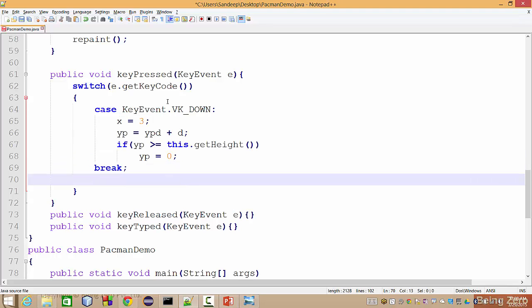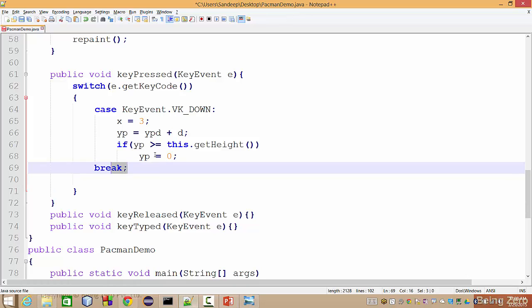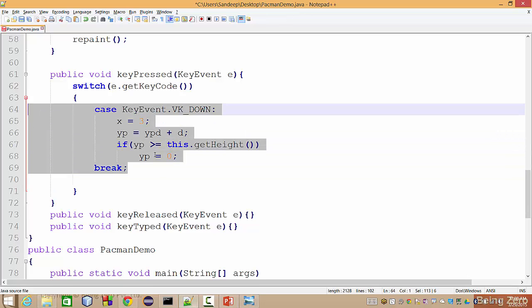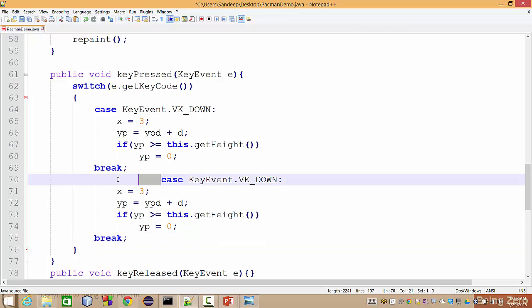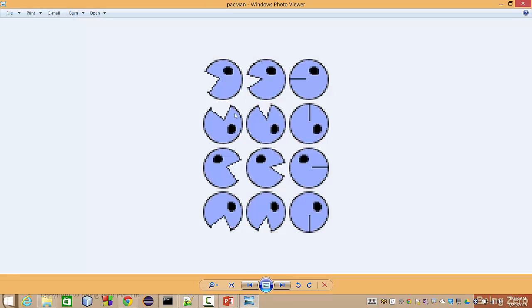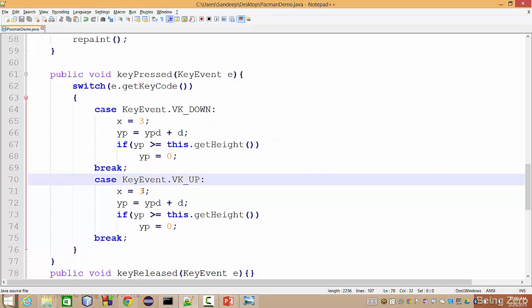Now same way we will add code for up arrow, left arrow. Okay, just a moment. Yeah, copy paste this code here and we make the necessary changes. So let's paste it here. Now if the case is up arrow, let's see what are the changes we want to make. For up arrow, the image to be picked is the second row and index for that would be 1.